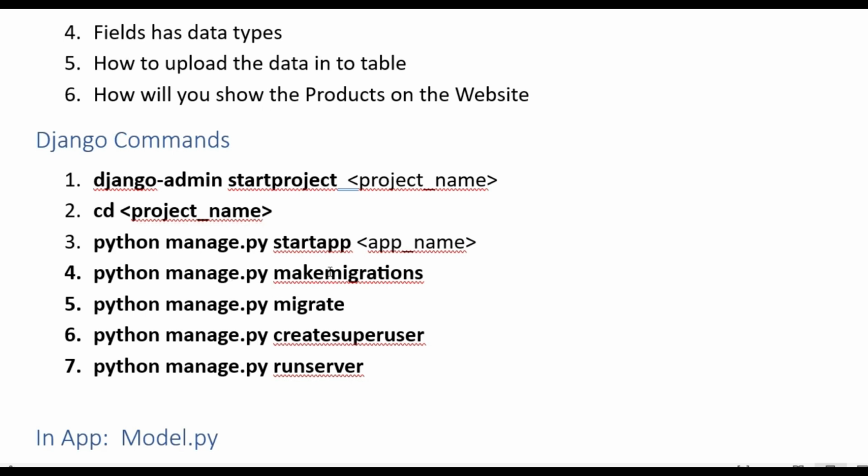Makemigrations, migrate, and createsuperuser we see explicitly in session 3, but from session 1 we have already seen the rest, that is the 1st, 2nd, 3rd, 5th and 7th ones.